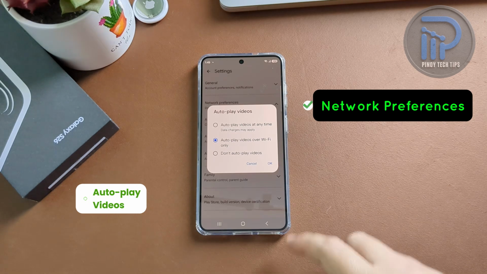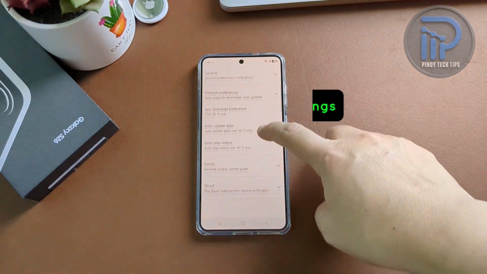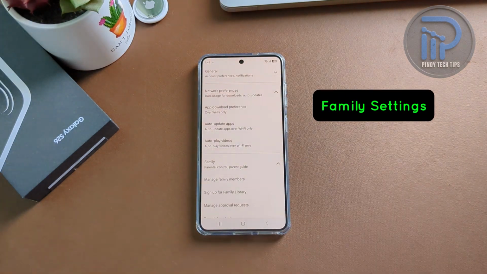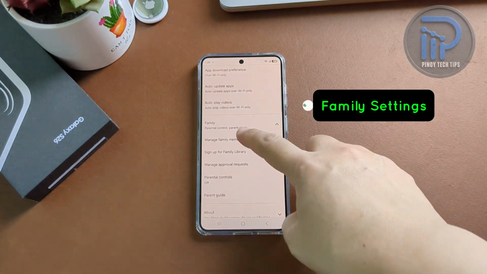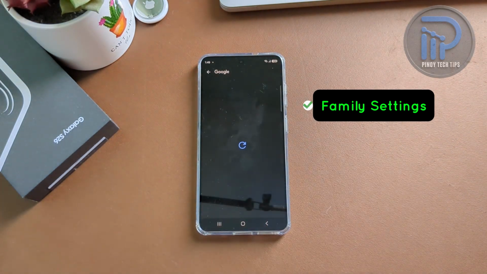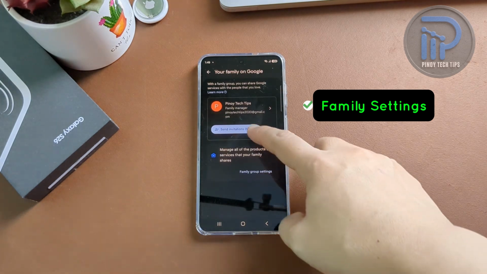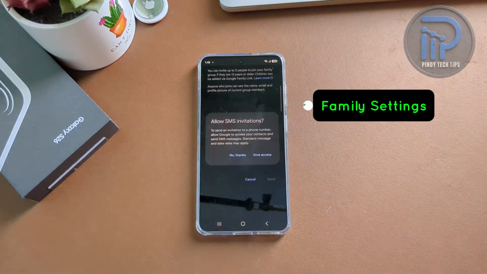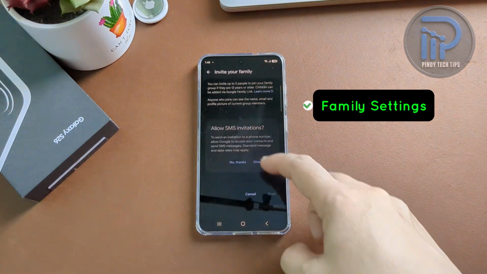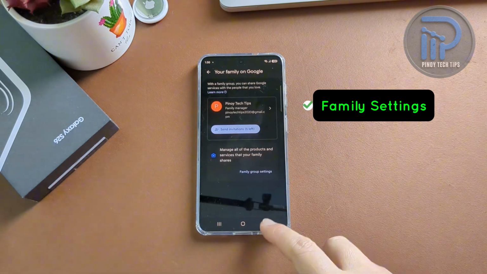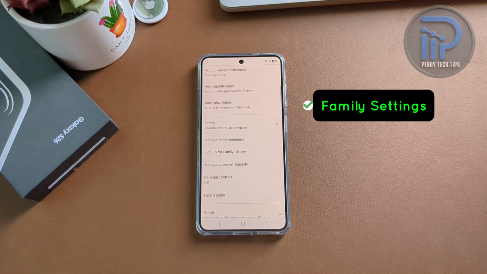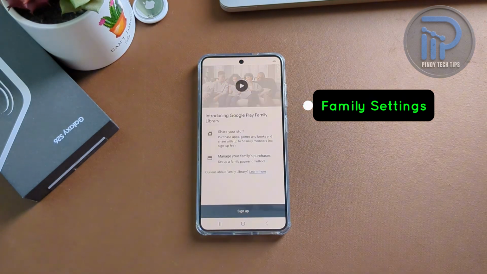Return to the main settings menu and open the Family section. Tap Manage Family Members. Follow the on-screen instructions to create or manage your Google Family group. Once set up, eligible Google services and purchases can be shared with family members. You can also access options for Family Library, Purchase Approval Requests, parent guide, and family management settings.